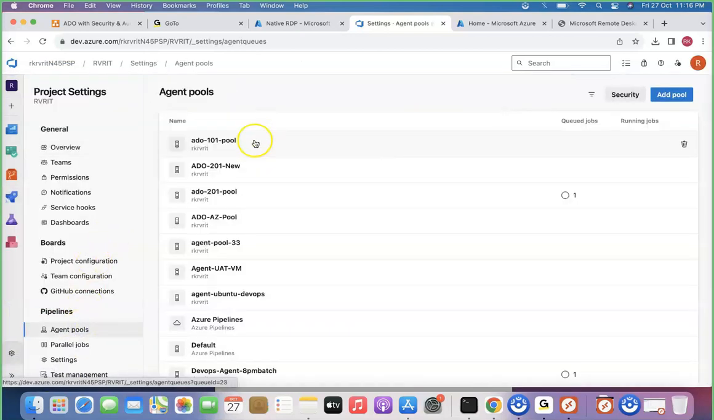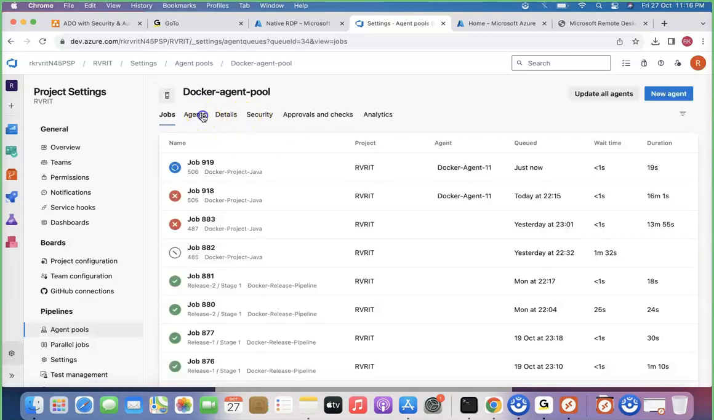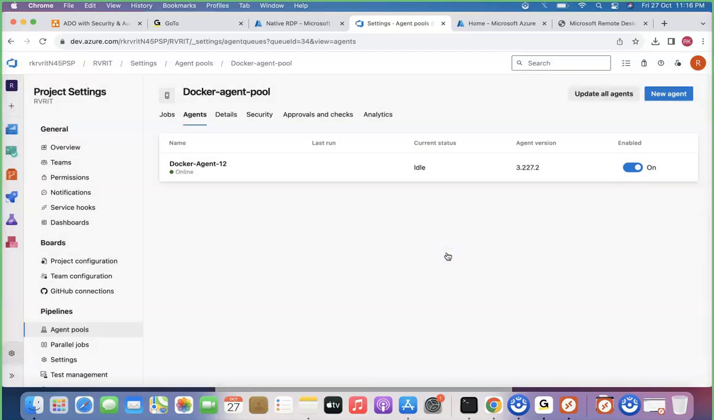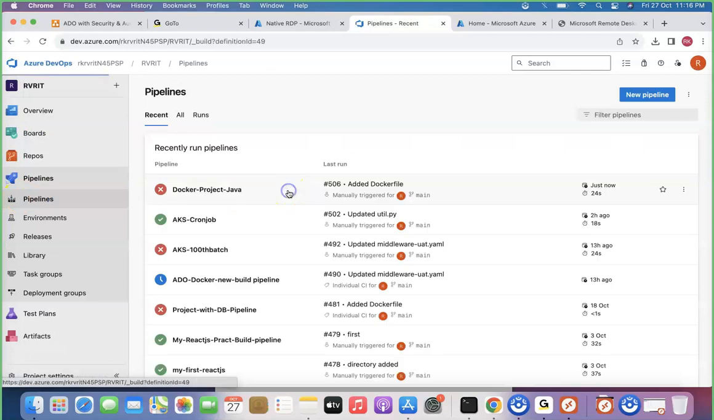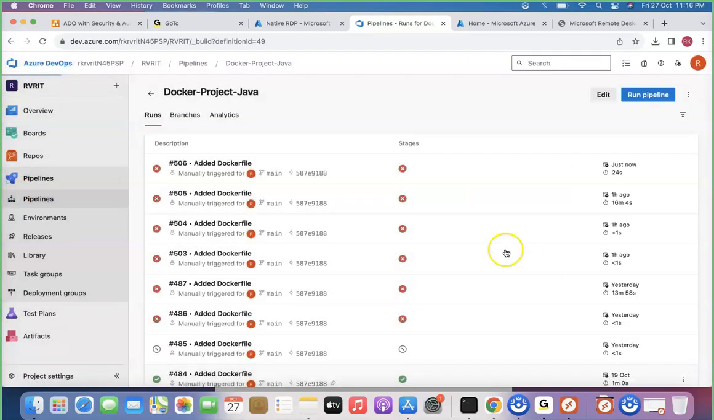Just go here. I think 11 is nonsense. You should not keep 11 at all, because 11 already has an issue. So 11 already failed. You just delete this particular agent, it is not really needed, and keep the agent 12. Now you go back here. Now just come here and run one more time, team. The moment you run this time, it will go on 12.